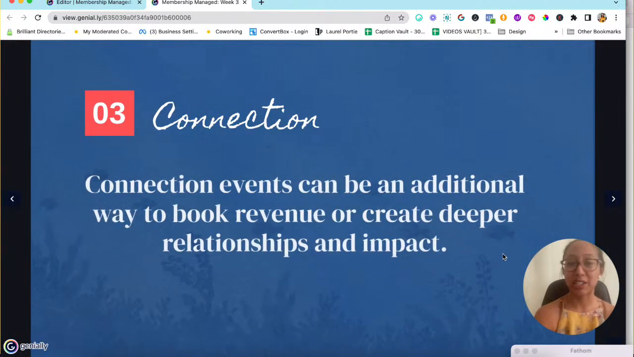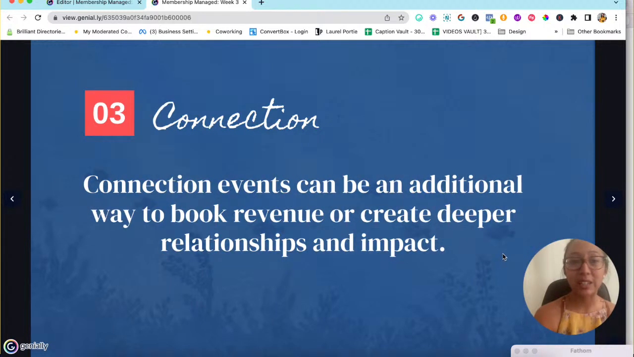Number 3, connection. Connection events can be an additional way to book revenue and or create deeper relationships and impact. Why am I talking about connection when it comes to a membership? Isn't this just a numbers game? Isn't this something that we need to increase the number of leads and acquisitions and sales? The answer to that question is going to depend on your business type.